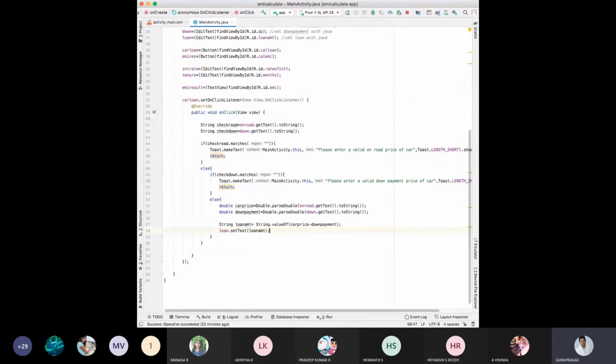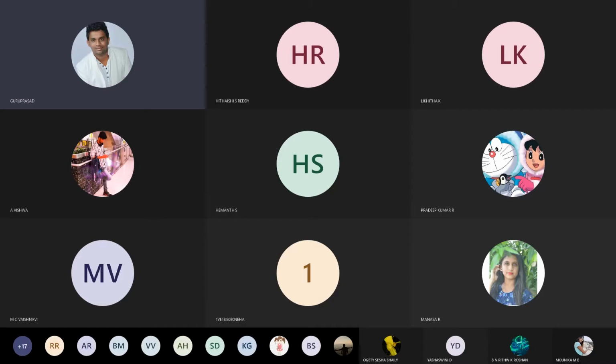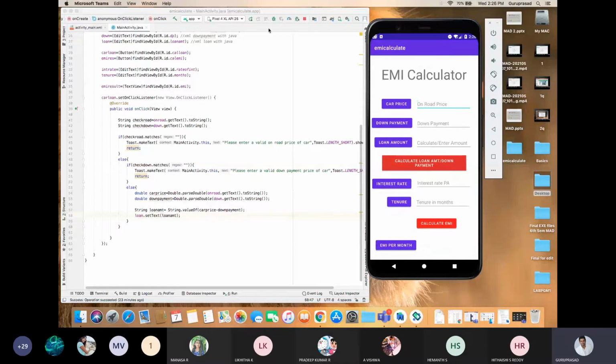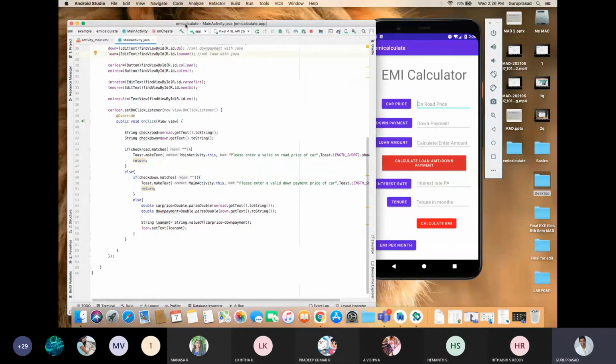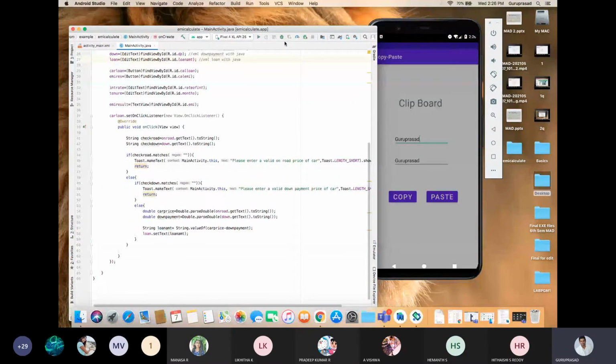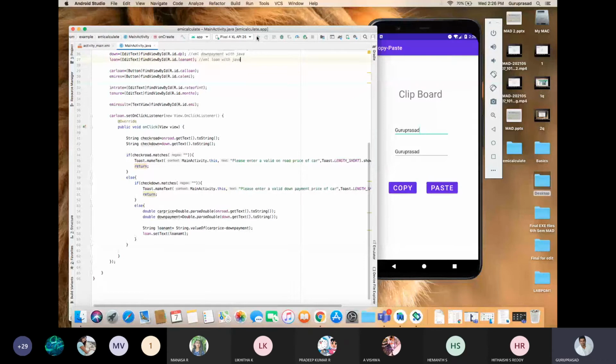Loan dot set text final loan. Okay. Now let me run this program. I'll stop this and I'll share the entire screen. Okay. Then I'll run this program. We'll see.